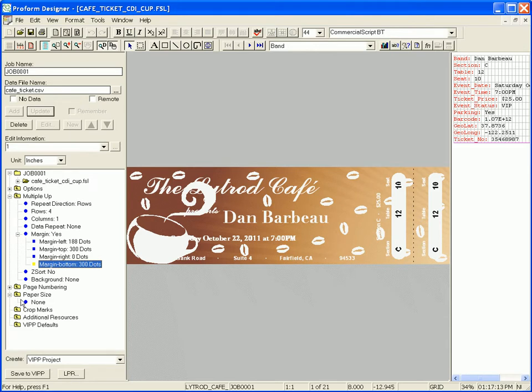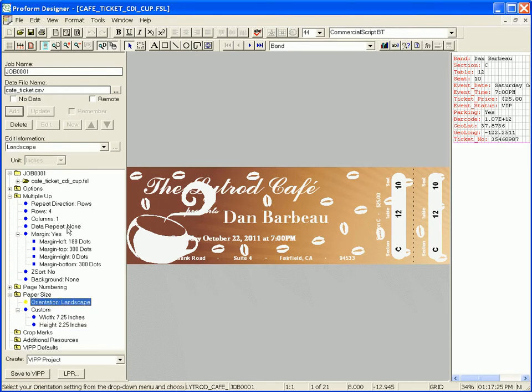be printing on. So I do this by selecting None, clicking Add to enable more options, change the orientation by selecting the Orientation option. I'm going to select Portrait from the Edit Information drop-down, click Update to update this information.